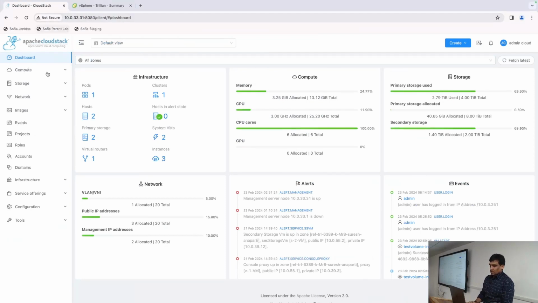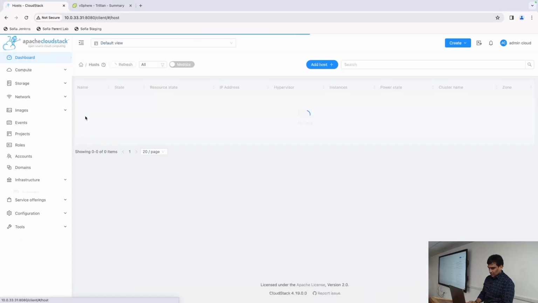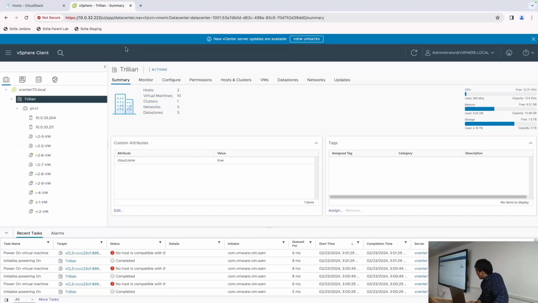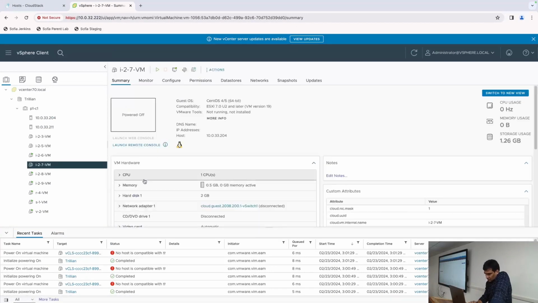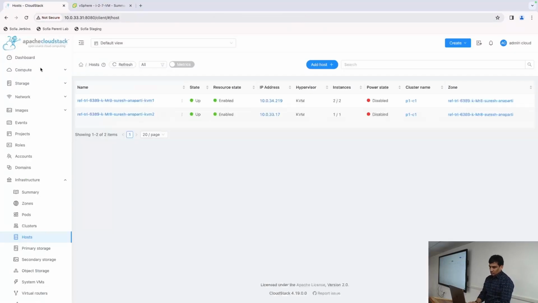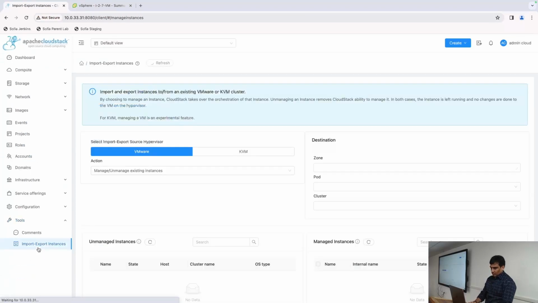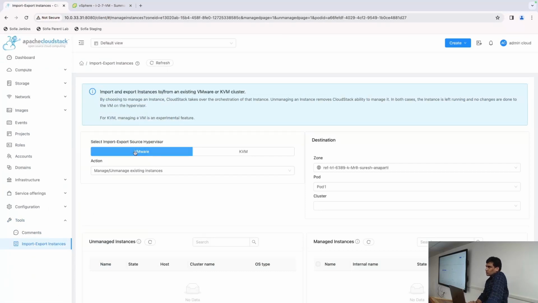I have a CloudStack infrastructure here, and I have 2 KVM hosts here, and I have a vCenter here. I will select one of the VMs here. The disk, you can see, is 2 GB, and it has an adapter. Now I can go to the tools here, import and export tools, and then here you can select the source as VMware.